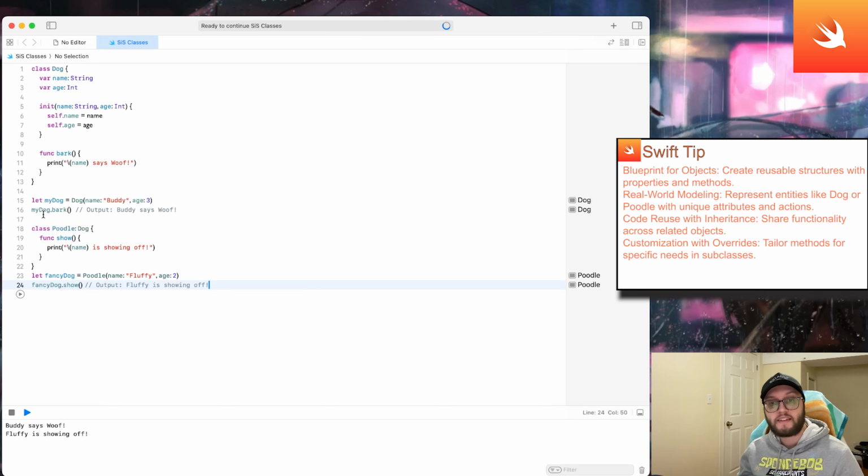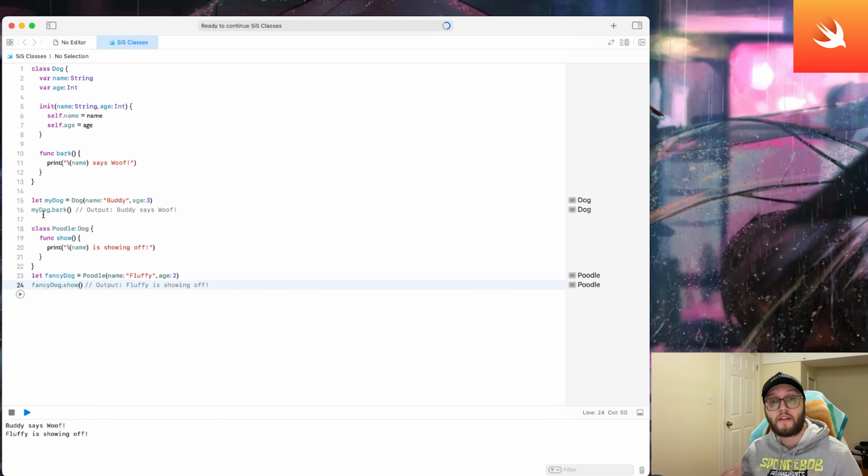Recap time. Classes let us define properties, methods, and use inheritance to share functionality. And that's it for classes.